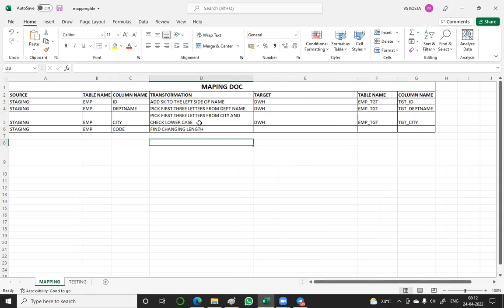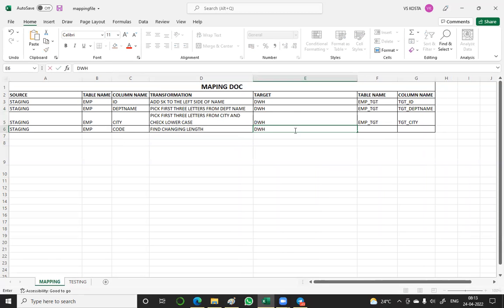అంటే అవి లోవర్ కేస్ అవుతున్నాయా లేకపోతే అప్పర్ కేస్ అవుతున్నాయా అనేది చెక్ చేస్తాను. దెన్ చేంజింగ్ లెంత్ చేంజ్ అవుతున్నాయా లేదా ఒక ఎంప్లాయీ కోడ్కి. సో టార్గెట్ ఏంటి, DWHA. ఫైనల్ టార్గెట్ ఈజ్ లైక్ వేర్ దే విల్ సేవ్ ఇన్ డేటా వేర్ హౌస్ దట్ వీ నో. అండ్ దెన్ టార్గెట్ నేమ్ ఈజ్ EMP_TGT. It means employee_target is the table name.